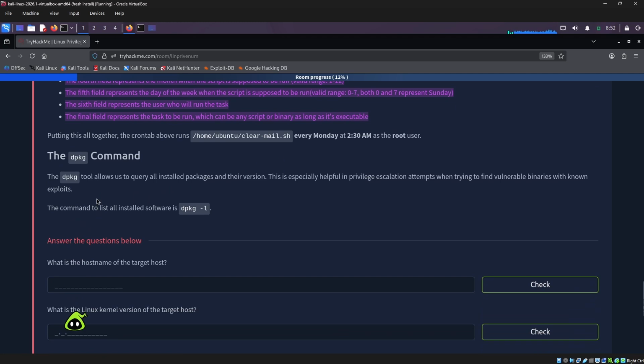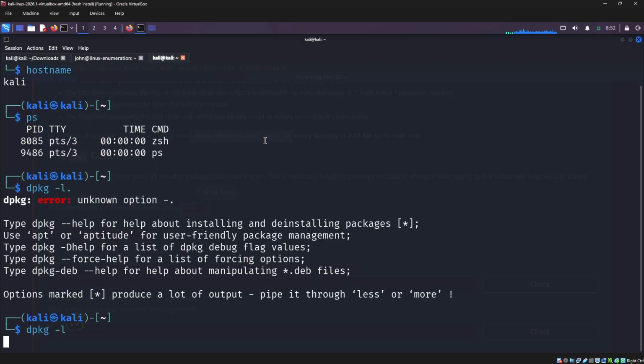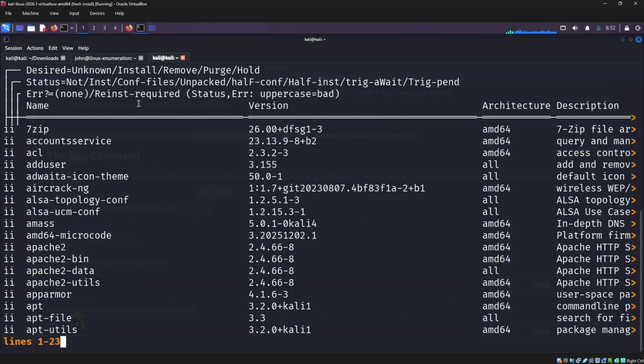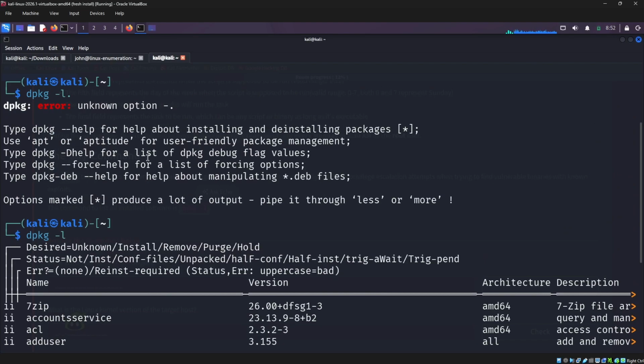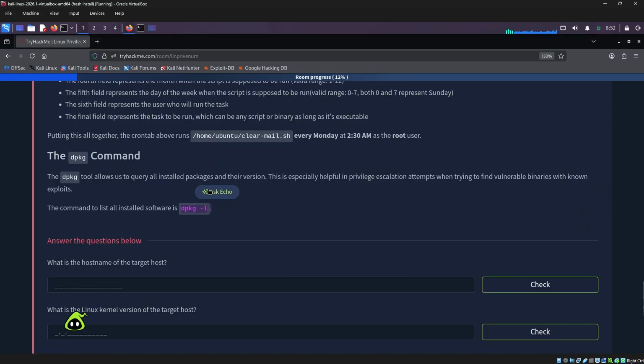And the dpkg command tool allows us to query all installed packages and their versions. This is especially helpful in privilege escalation attempts when trying to find vulnerable binaries with known exploits. The command to list all installed software is dpkg -l. When you issue this command, it will list all the installed software. This is how it looks like. So that is why we use dpkg -l to list the software names, versions, architecture and description. You will be able to get that in your terminal itself. So these are some of the commands that you should know.